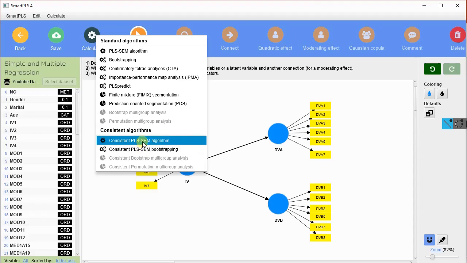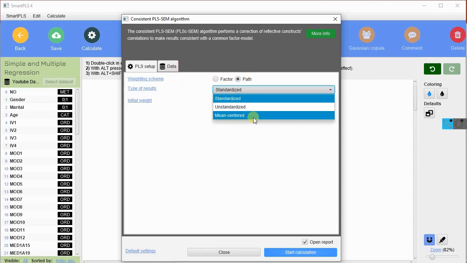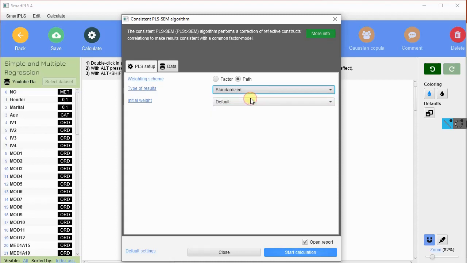So here, if I click on the consistent PLS algorithm, the menu will open and you have just two options in the setup: since we are now testing our hypothesis, we are concerned about the path coefficients. We will select path. If we were testing the confirmatory factor analysis, then we should select factors. Here we will select path analysis, and the result should be in a standardized form. You can choose either standardized or mean center, but it is recommended to use the standardized form. Initial weight is set by default; it must be set at the data.